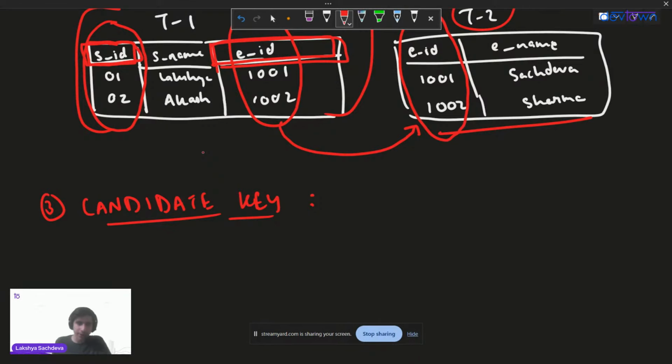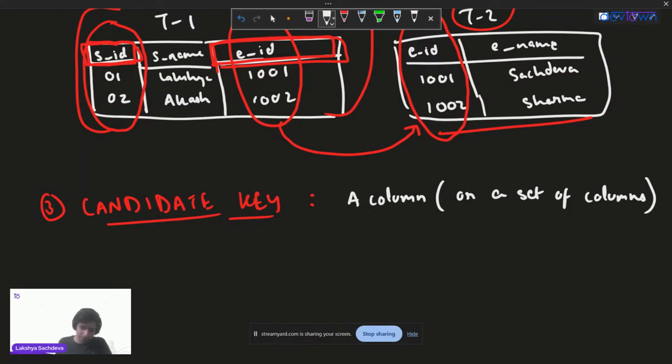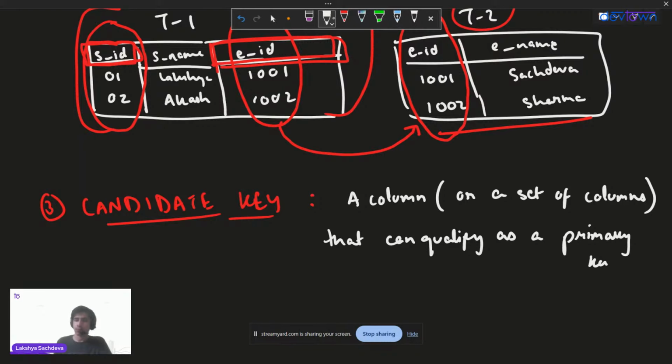So the definition of a candidate key is a column or a set of columns that can qualify as a primary key. I hope the candidate key is also clear to you guys. In a very basic definition, all the keys that can become a primary key are known as candidate keys. Is this clear, guys?